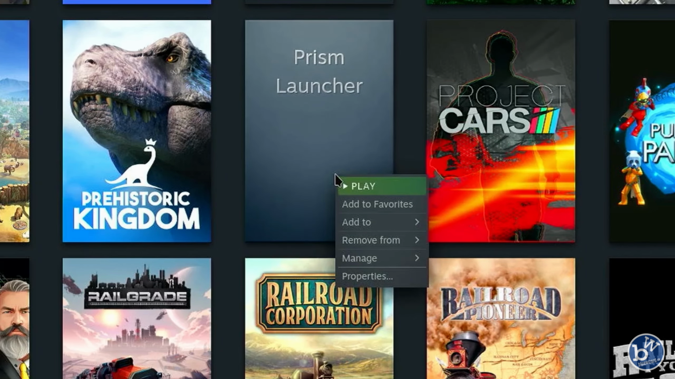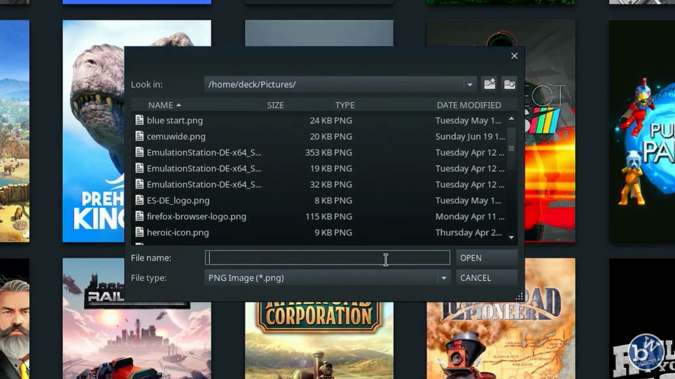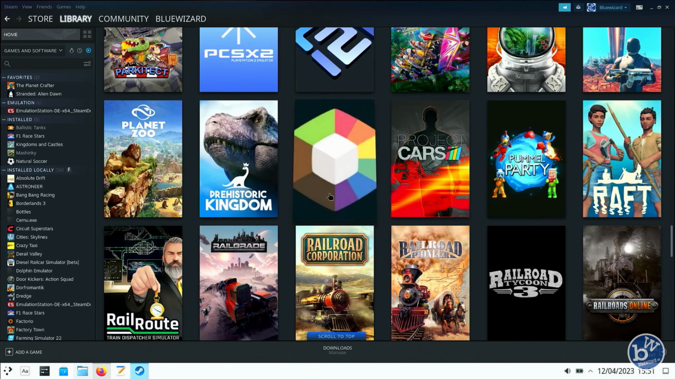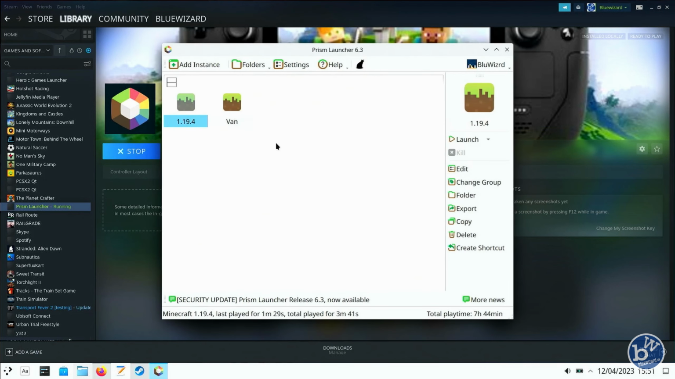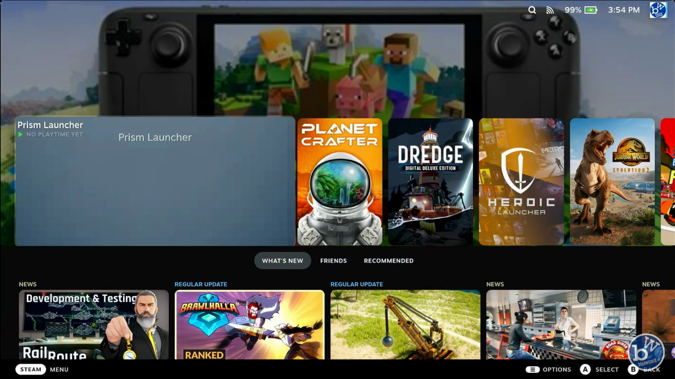Right click here anyway. So manage, set custom artwork. We'll go for the Prism logo. Now what we want to do now is just double click it, make sure it's actually going to load something. There it is, it's actually loading it. So what we can actually now go back to desktop mode. So here we are on the desktop again. So, right, as I presumed, there's an image missing here.